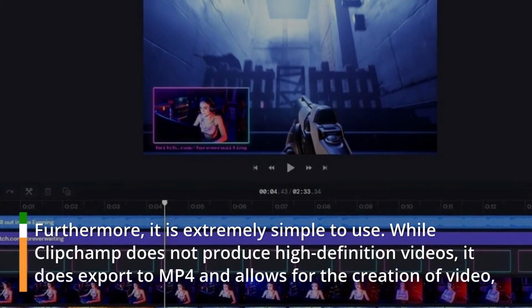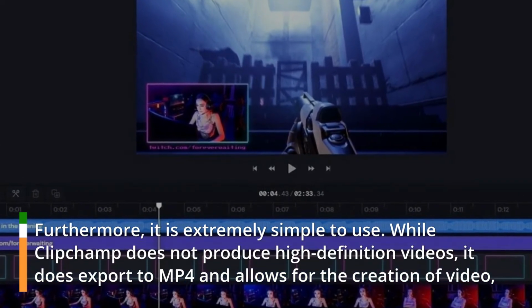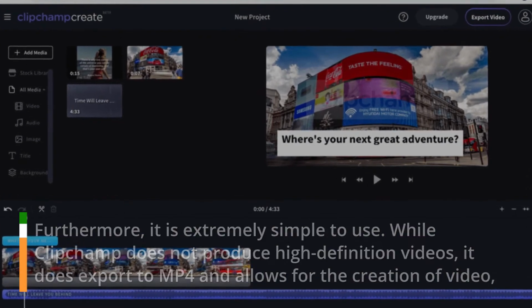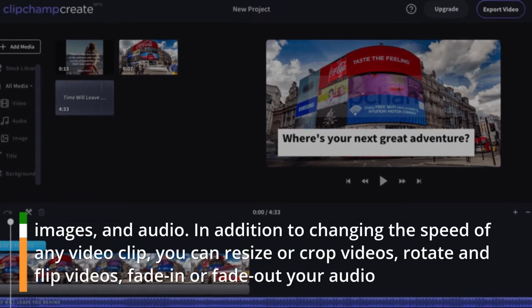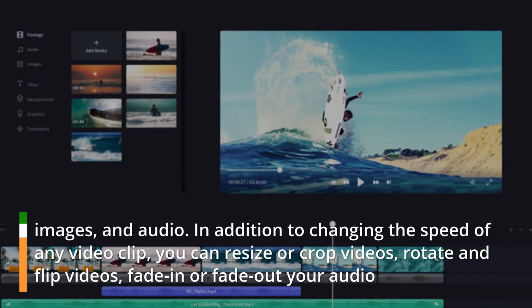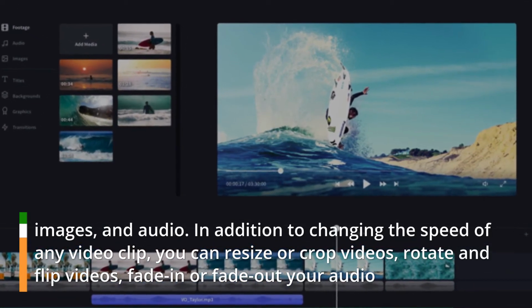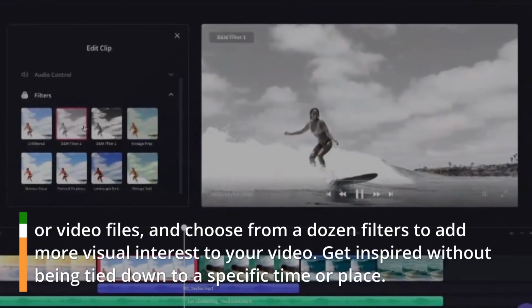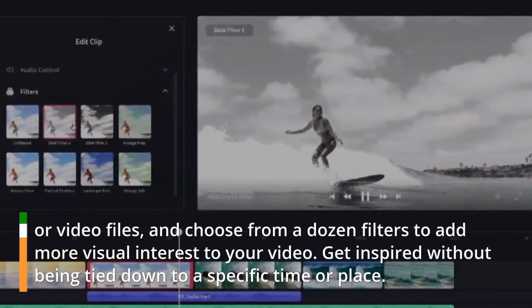While Clipchamp does not produce high-definition videos, it does export to MP4 and allows for the creation of video, images, and audio. In addition to changing the speed of any video clip, you can resize or crop videos, rotate and flip videos, fade in or fade out your audio or video files, and choose from a dozen filters to add more visual interest to your video.